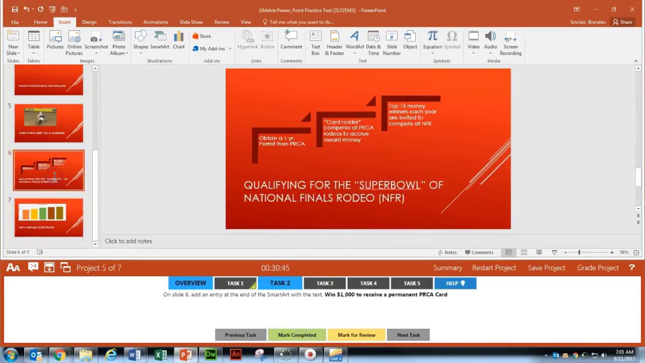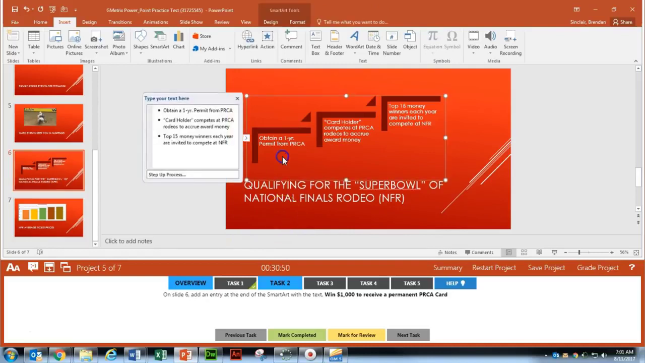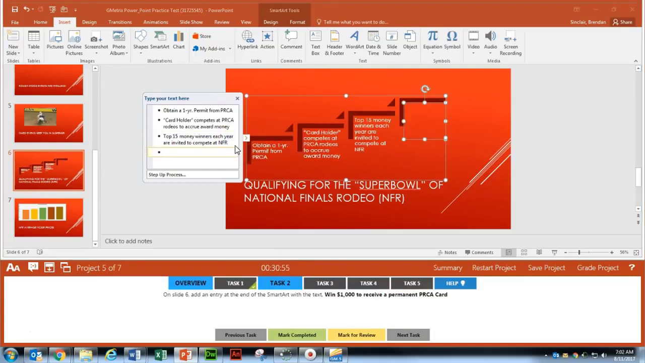Task 2 asks us to go to the sixth slide, and what we want to do is add another point to this. So we'll put our cursor here at the end, and we're going to press Enter to create a brand new bullet point. Notice it added that to the SmartArt for us. And what we want to do is type in win $1,000 to receive a permanent PRCA card. It's a lot to type. Make sure you capitalize and punctuate and do all that, or it will mark it wrong. Click Mark Completed.